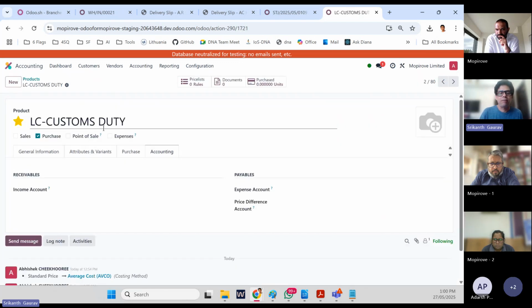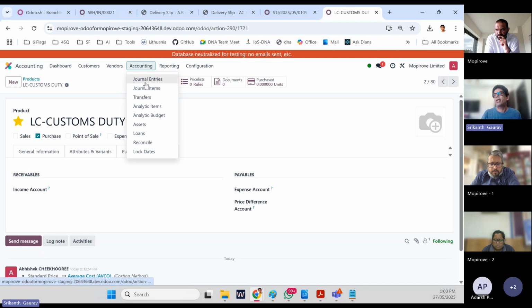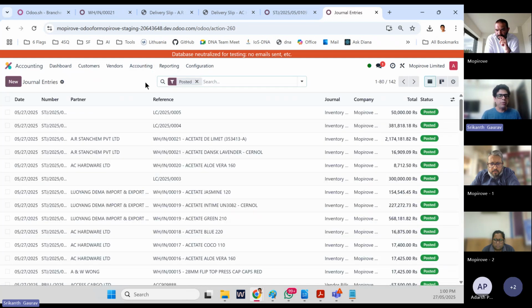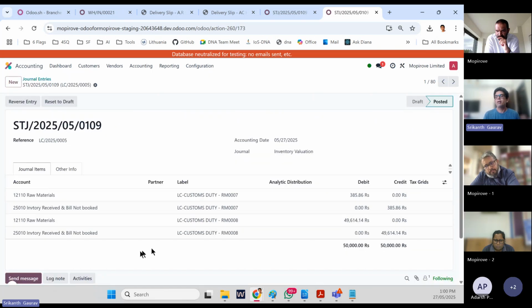You see the mistake on the accounting side: the inventory is happening correctly, because that's what I'm assuming you want to do. You want to take the value of customs duty and add it back to the value of inventory so that our gross margins are correct. So it has taken this particular cost and added it to the value of inventory. So this is correct: debit to inventory, credit to inventory receipt, invoice not booked. This is so far okay.